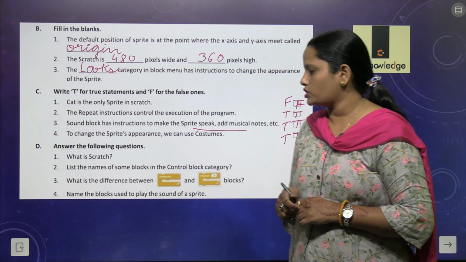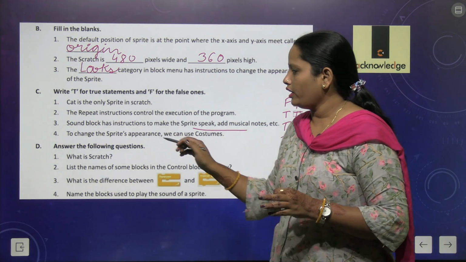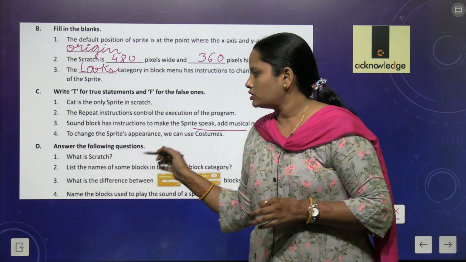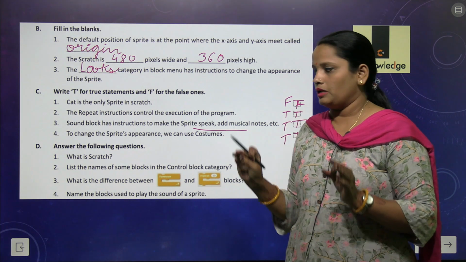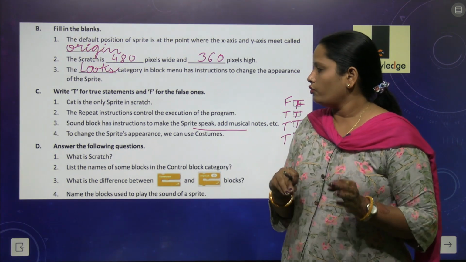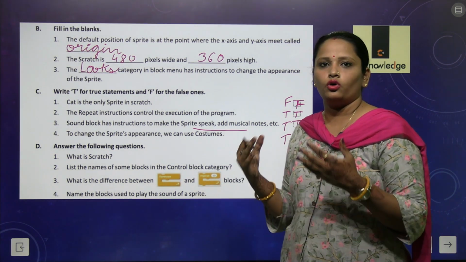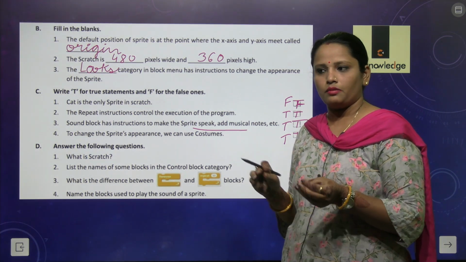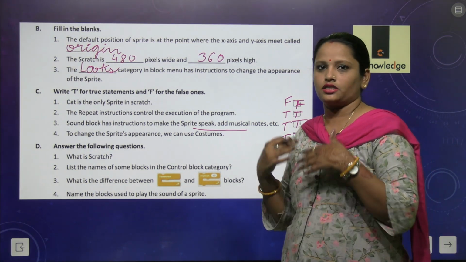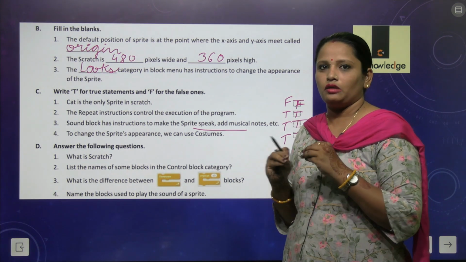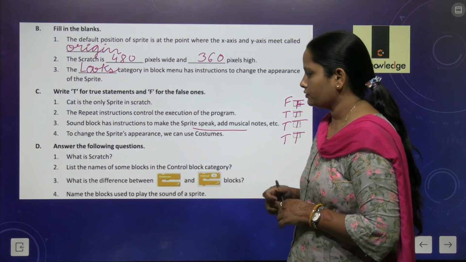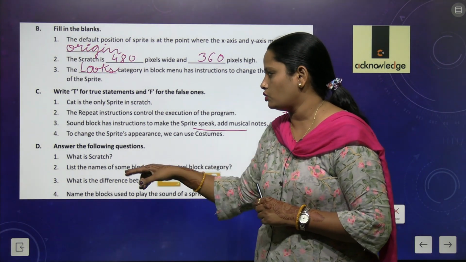Now coming on to the question and answers. Okay, what is Scratch? Scratch is a simple programming language through which we can create our own programs, our own games. We can insert music, sound, and many more things in it. We can also add animation and stories.